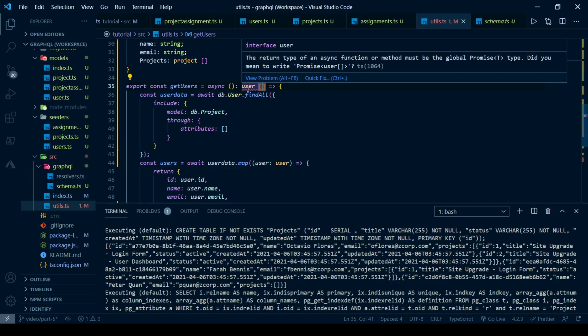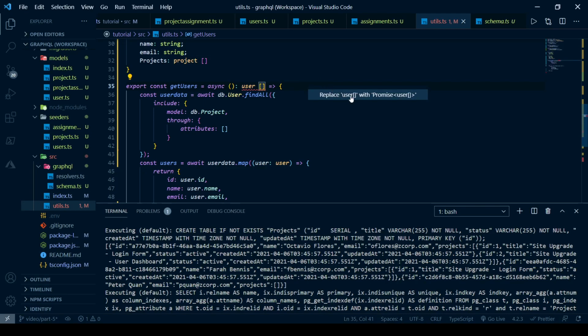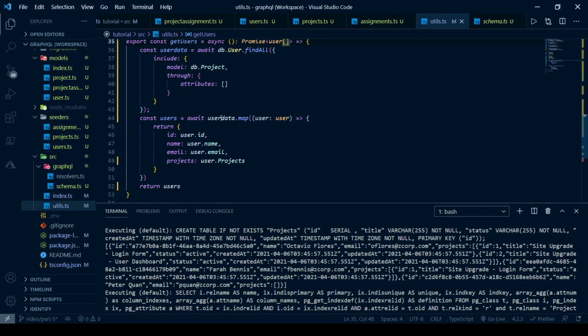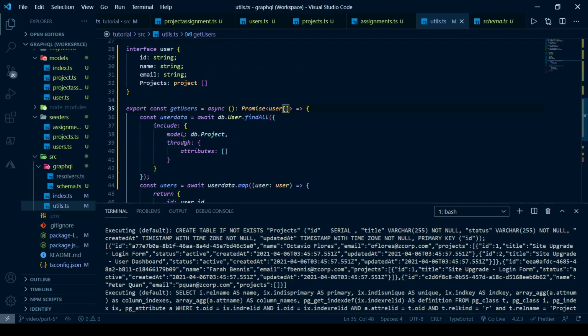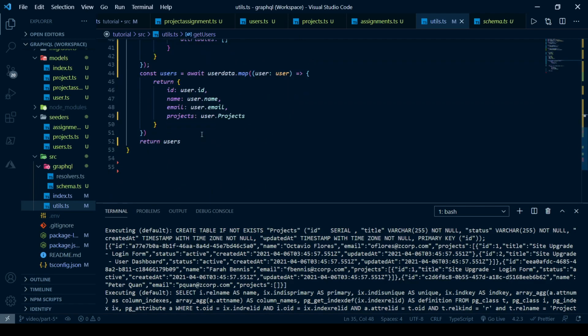It's going to say that we're using promises here, because this is an asynchronous function, so we should be doing things a little differently. It says, did you mean to write promise array of users? And you can say, okay, I did. Quick fix: replace array of users with promise array of users. And that fixes our problem there. If you want to spend a little bit more time with it, you can, but at least we did that.